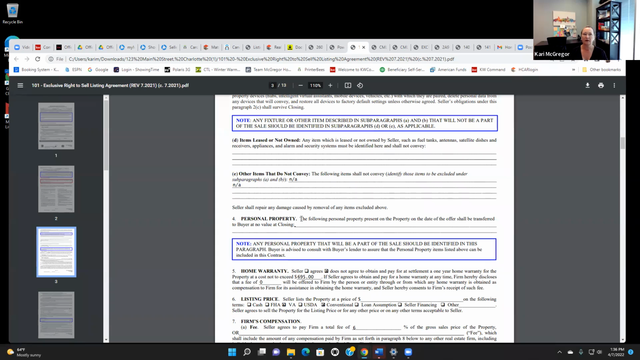Personal property, so refrigerators, washer and dryer, things like that, play sets. I can think of a lot of things, but anyways, things that would convey. So if the seller really did not want to move the refrigerator, because the new house has it or something like that, things that are big that are going to be an issue, to make sure that they convey, this is where you'd want to put that. Okay.